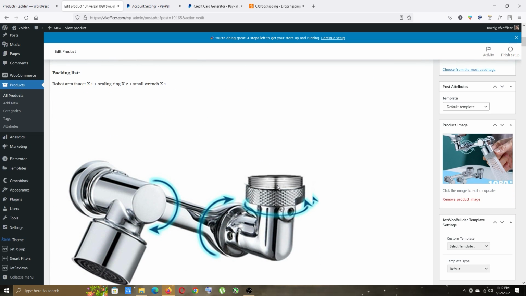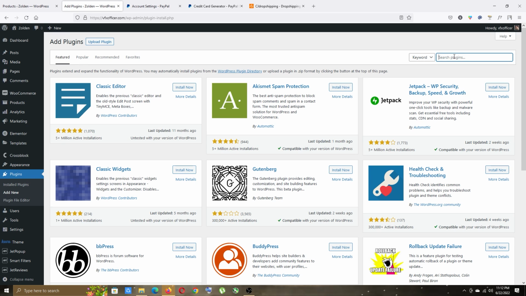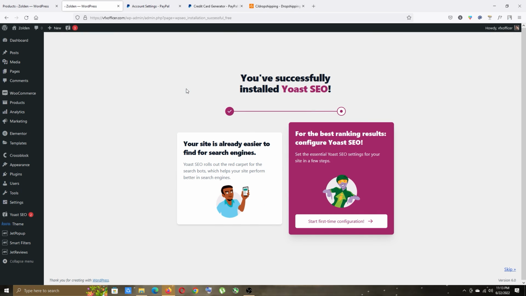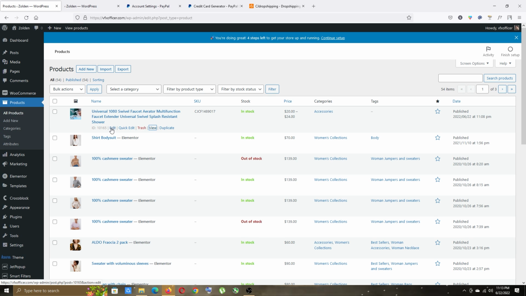To make this product SEO friendly, we have to install a plugin. To do it, let's have your mouse over plugins and click on add new. Come over here, search for Yoast SEO and install this plugin. Click on install now and then click on activate. Once you install and activate Yoast SEO, let's go to your product, go to all products and then click on edit product. Right click, open link in a new tab.